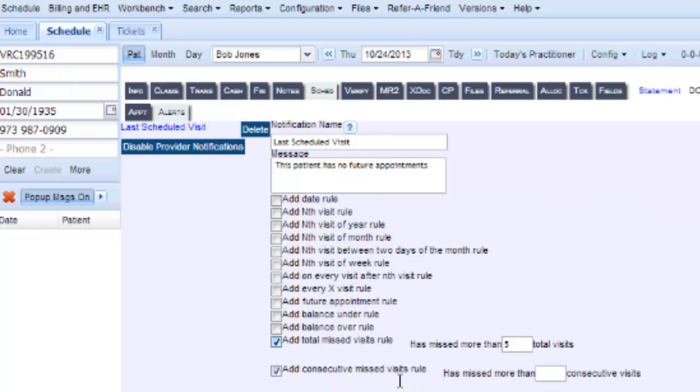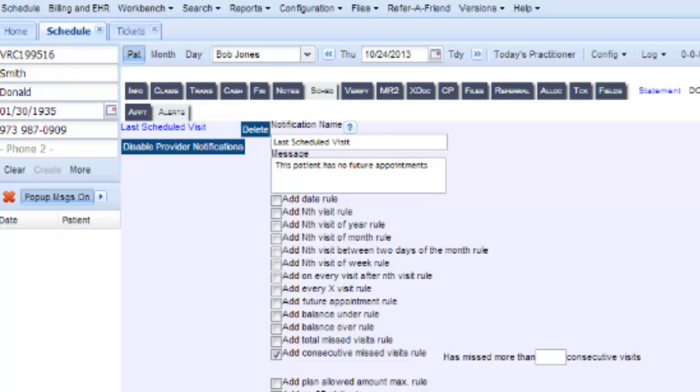The second missed visit alert is the consecutive missed visit rule. This is if the patient has missed a certain number of visits in a row. So you can come in here and turn that on, and if that patient checks in and perhaps they've missed their past 2 appointments, that is when this alert is going to show up on your scheduler, and you can then talk to the patient then. Again, you can always use one of the date rules if you'd like to restrict it a little further.